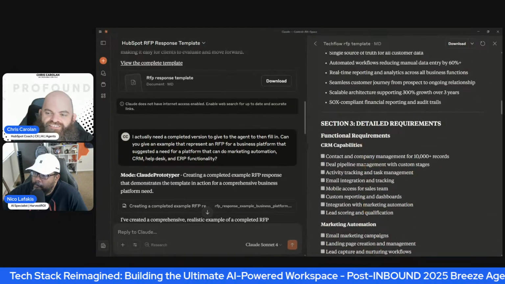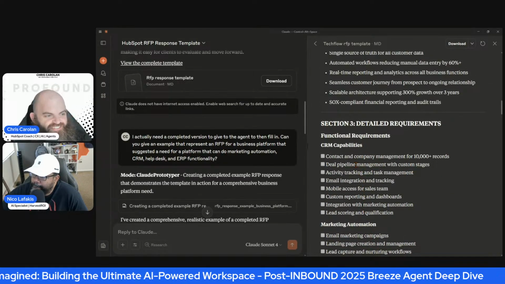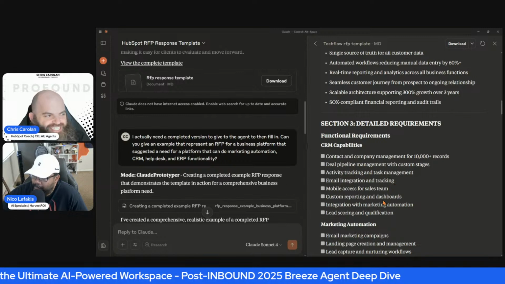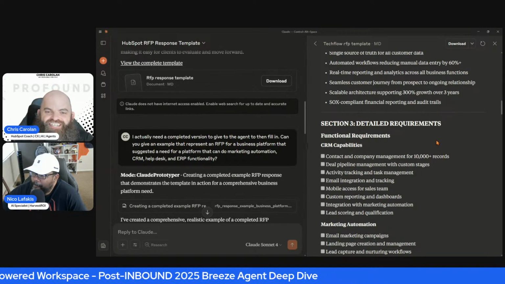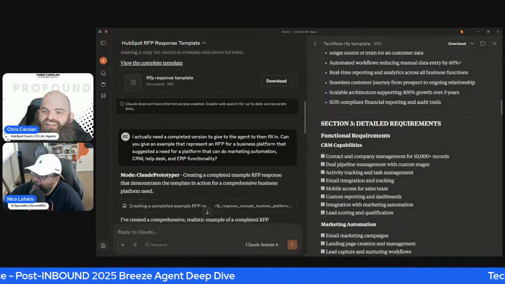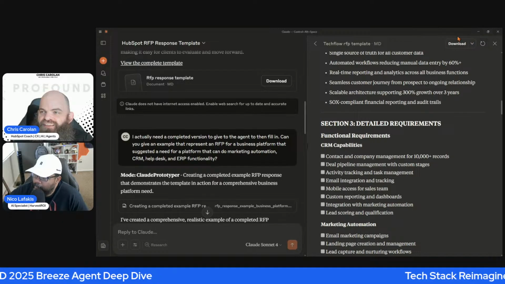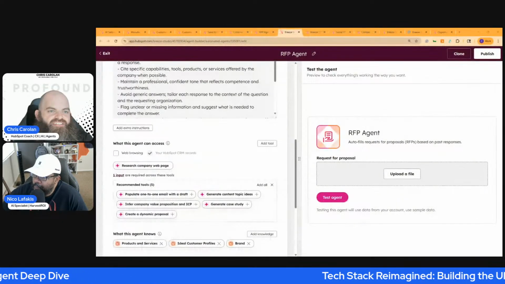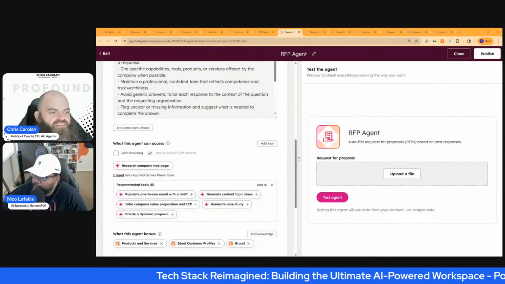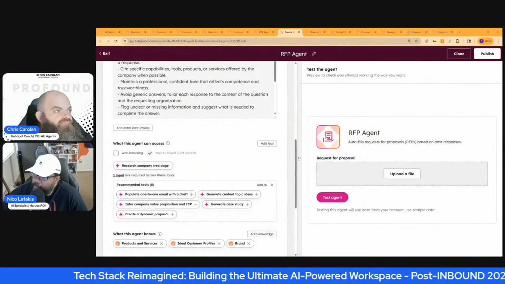Even Claude is writing up a better RFP than the ones we usually see when HubSpot asks for help to win these projects. So I'm gonna download as PDF and print that out.